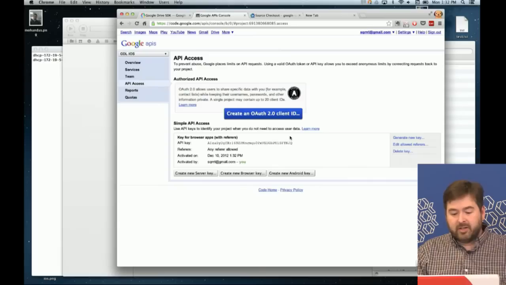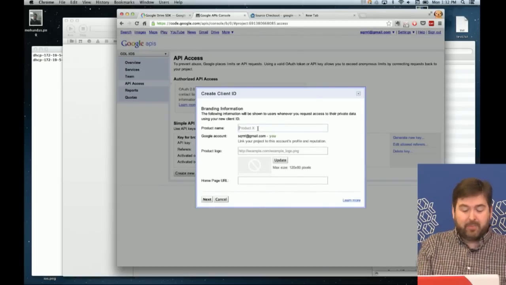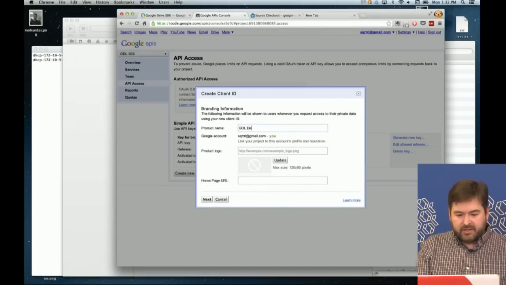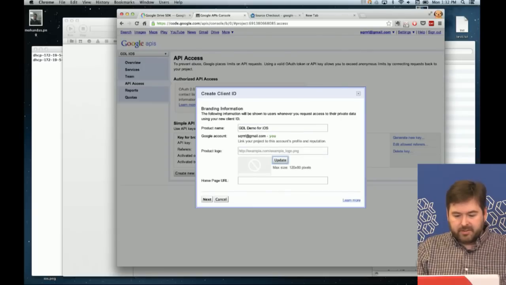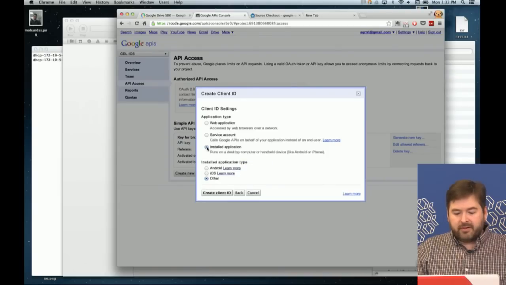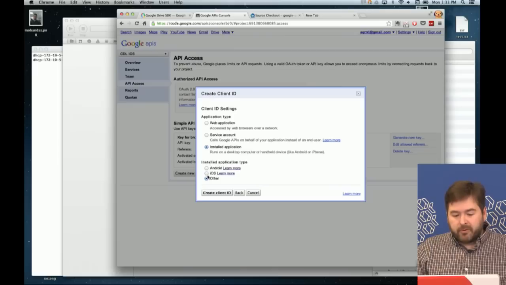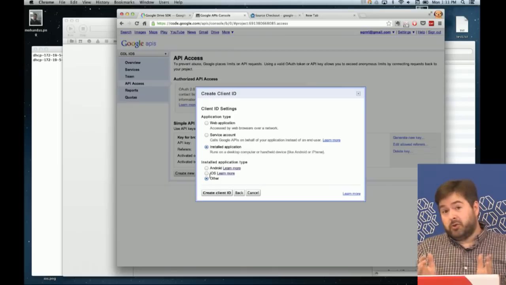This step is actually a little bit confusing for iOS developers because there is a step in here which is a little bit misleading. So we'll just say this is our GDL demo. I'll skip the logo and homepage URL for now. But we're going to select this installed application setting here. So it is a native app that runs on iOS. Here's the confusing part, though. This iOS option, basically you don't want to use this.